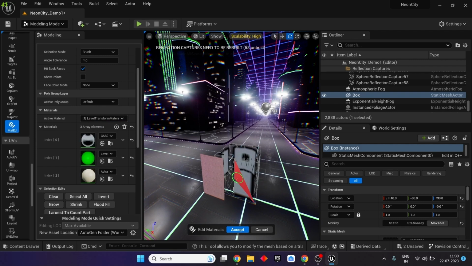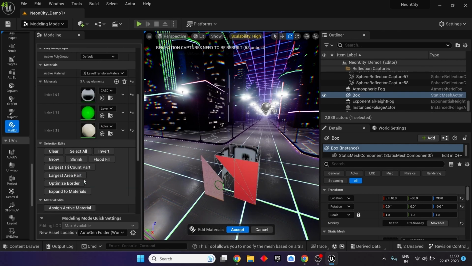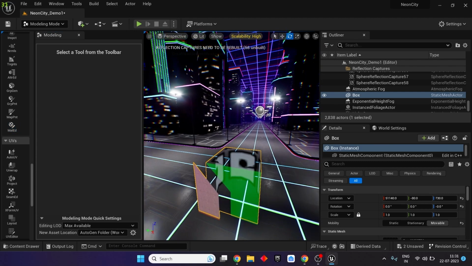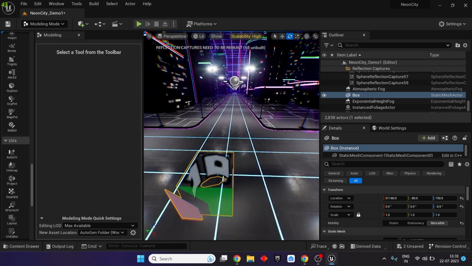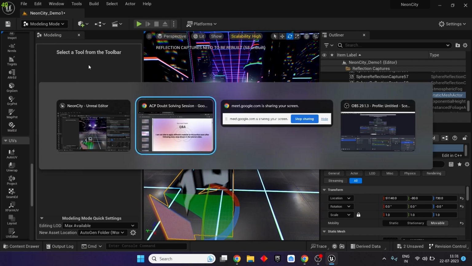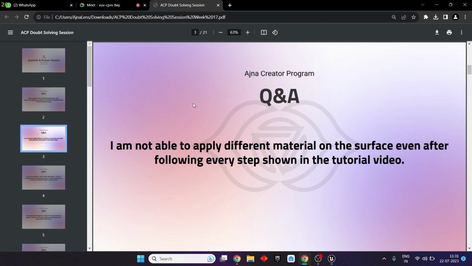So this one, then I will paint the things that I want, right? And then I will just click on assign active material. Okay, and then click accept. As you can see, this is how you can change the materials. All right, cool. I hope you understood the query.